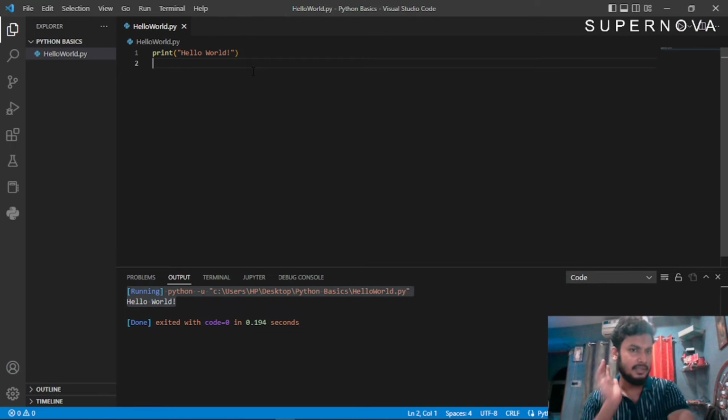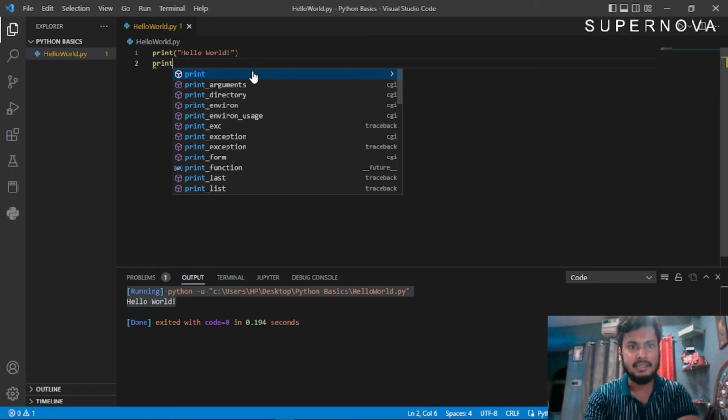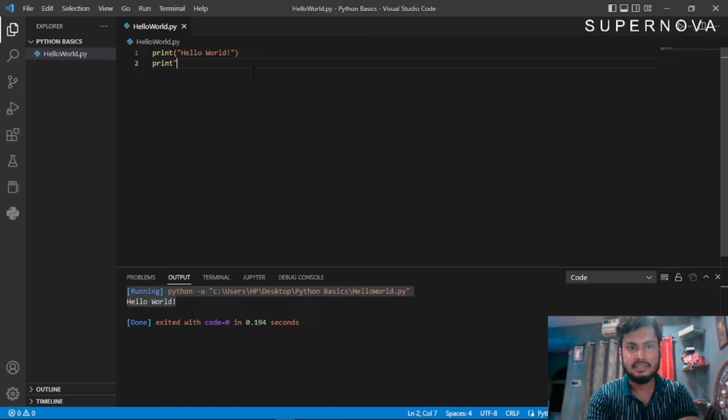Let's jump into our second part. Let's print something else. Let's try one thing. Print, no, I will not give curly braces.